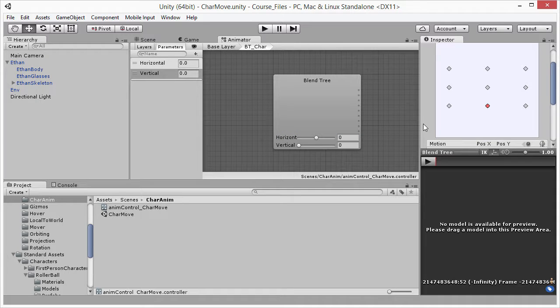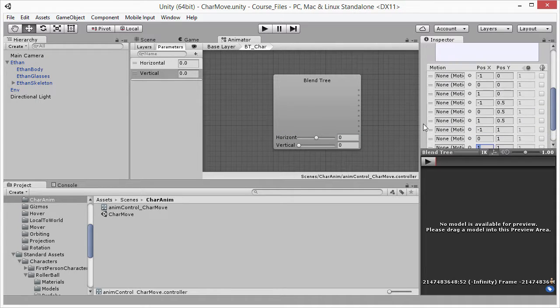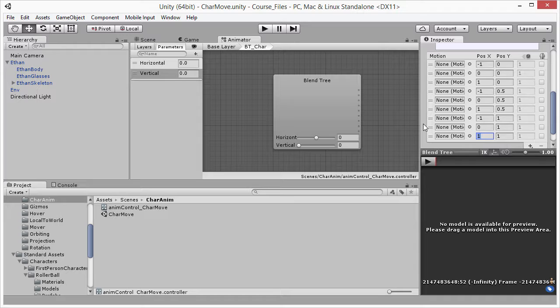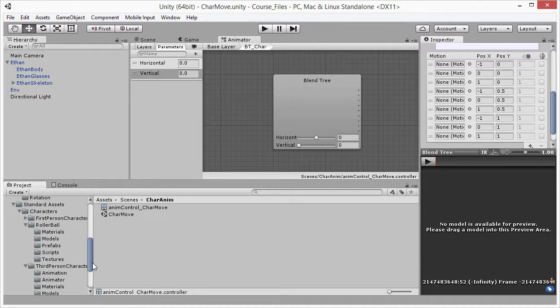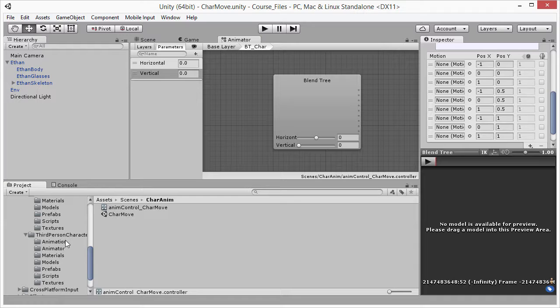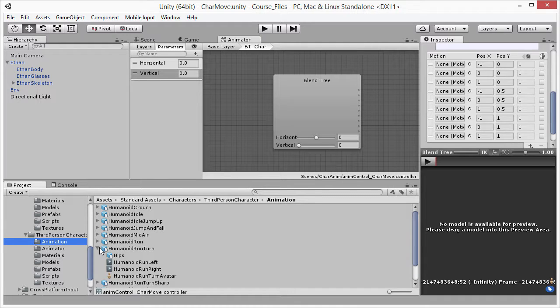If I now scroll down inside the object inspector, we still have the different animations to assign to the motion fields themselves. The different fields on the left you can see right now are all set to none because no particular animation is assigned to them. Now we're going to fix that. To assign an animation to a motion field, I'm going to move my mouse down here inside the project panel and scroll down. And you can see under the third person character animation section, we have our different animations, and we need to choose which ones are going to be assigned to the motion fields.